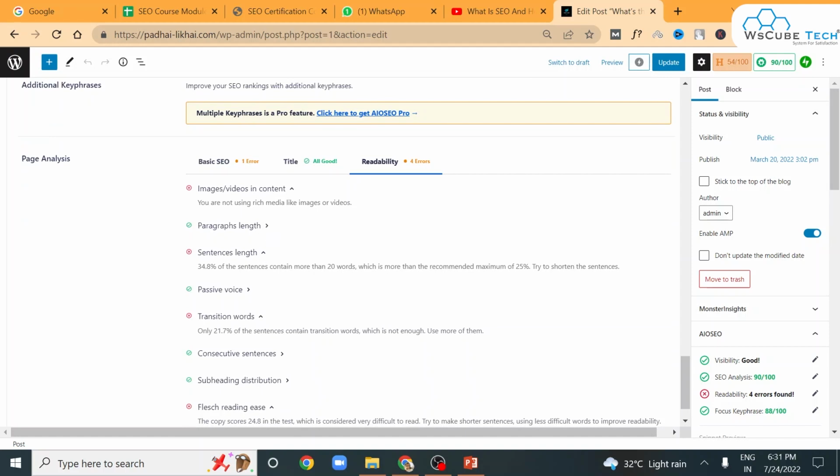Sentence length: 34.8% of the sentences contain more than 20 words, which is more than the recommended maximum of 25%. Try to shorten the sentences. In that case, you have to keep your sentences shorter and clear. You must use bullet points to improve your sentence length. That way you are not putting so many words in a single sentence, which can impact your visibility as well. Next is passive voice, that is also fine here.